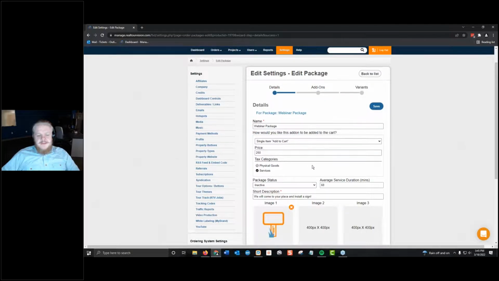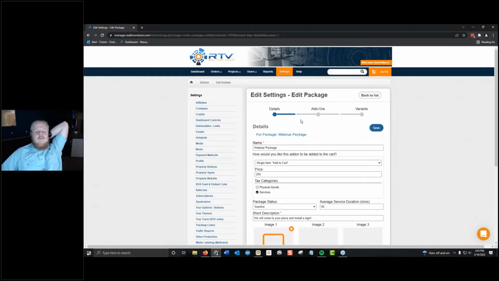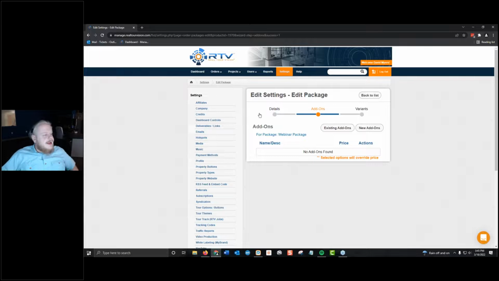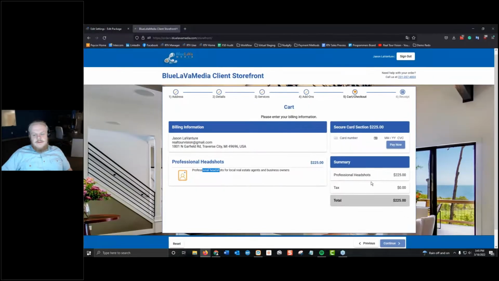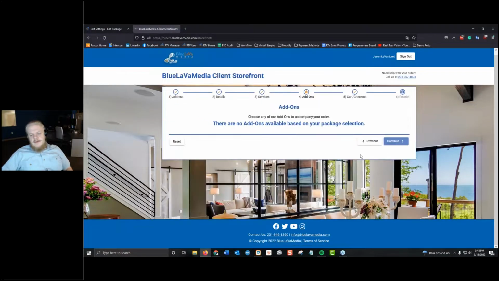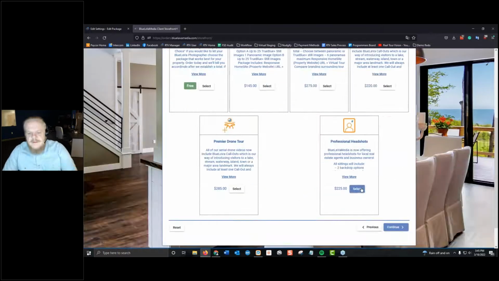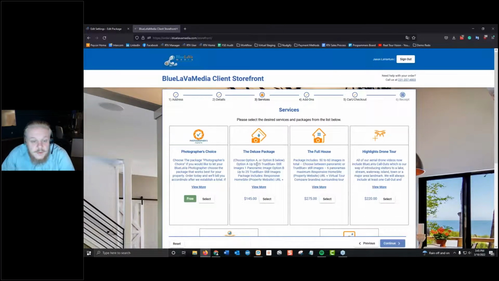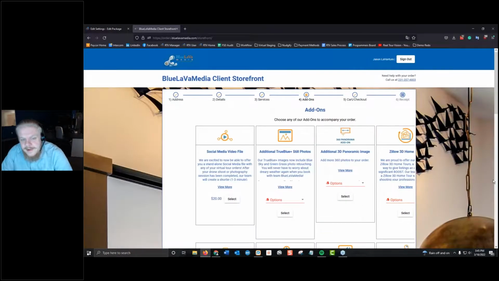So now this package is finished, and this package as is could be sold. So this would appear on my storefront. All I would have to do is mark it active. But with all the packages, this is where you would add add-ons. So I'll pull Jason's storefront back. I'll go all the way back to the beginning, deselect this one, and I'll select one that I know will have add-ons like this.